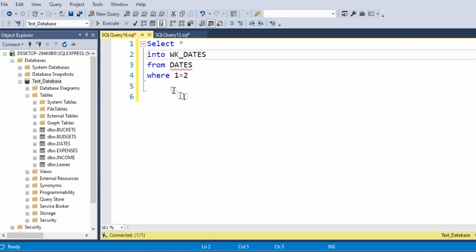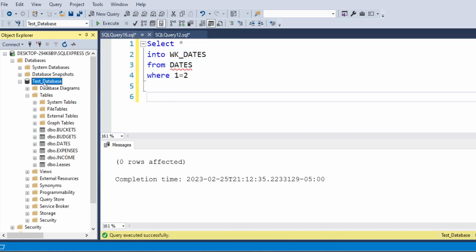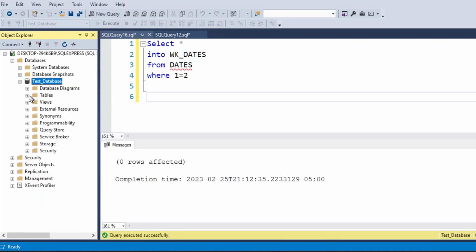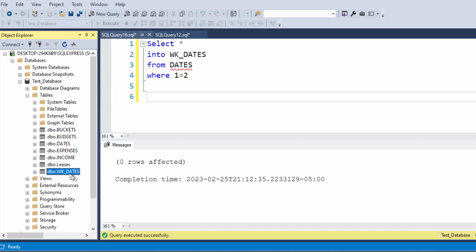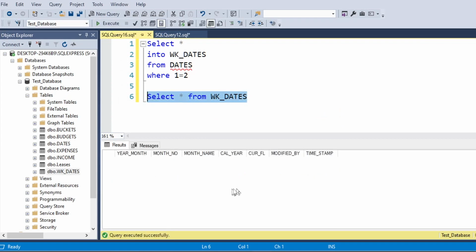Insert into. Here we go. Highlight the SQL script to execute. So now if I refresh our database, we have a clone of the dates table. If I do select star from our working dates, it's empty. So we made a clone of just the structure.